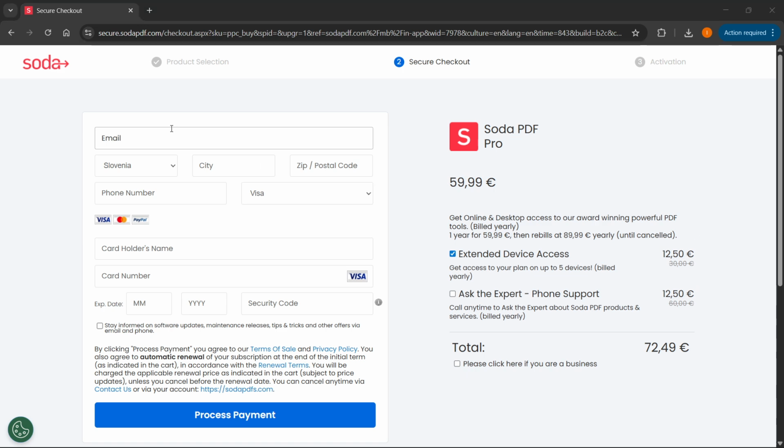To actually activate your Soda PDF, you'll have to go ahead and type in your info over here, process the payment, and then after that follows the activation. You'll be able to create your account, get it activated, and of course you'll be able to then start using any of the premium plans of Soda PDF.